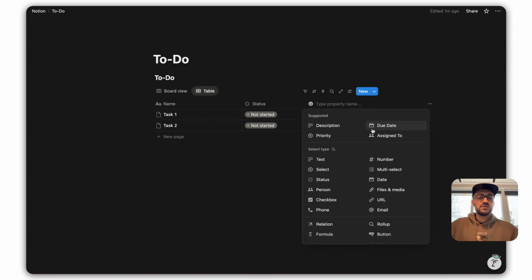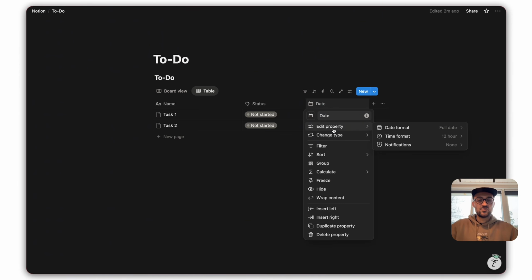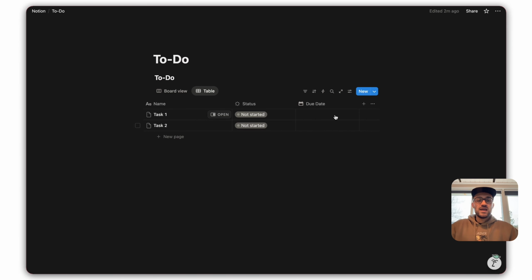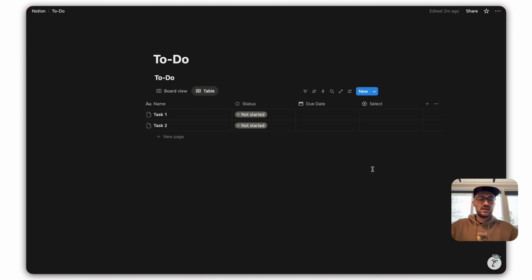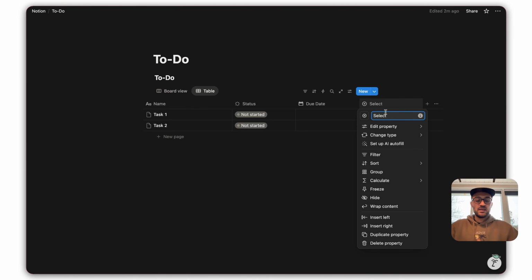If you don't have this due date here, you can just go down to select type and select the date type. And then just rename this to due date. So then we add another property, and this will be our priority property. So we add a select type property, and this I will rename to priority.